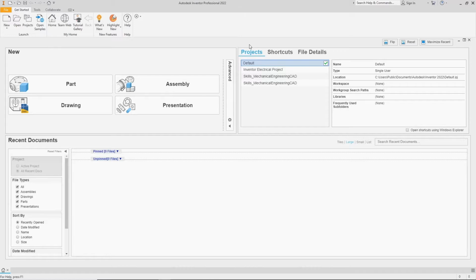So Inventor creates these links in order to keep all of the work that belongs in the same project together, and in order to find all of these different links wherever it is you've saved them, whether it's on your desktop, on a hard drive, on a cloud drive, or wherever else it is you've saved your parts, your assemblies, and the rest of your designs.